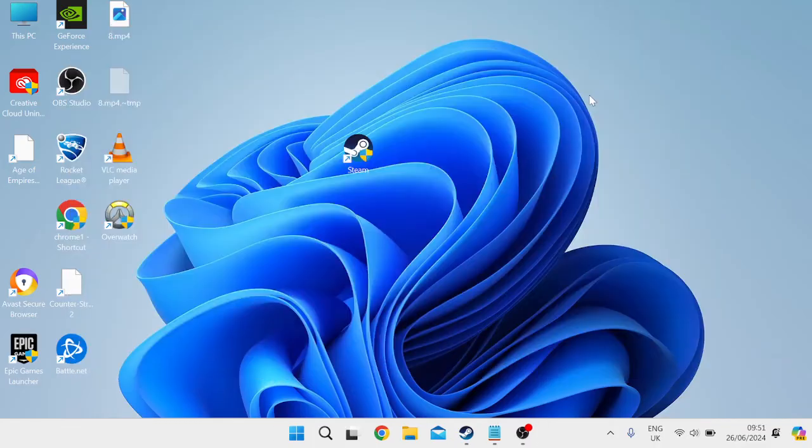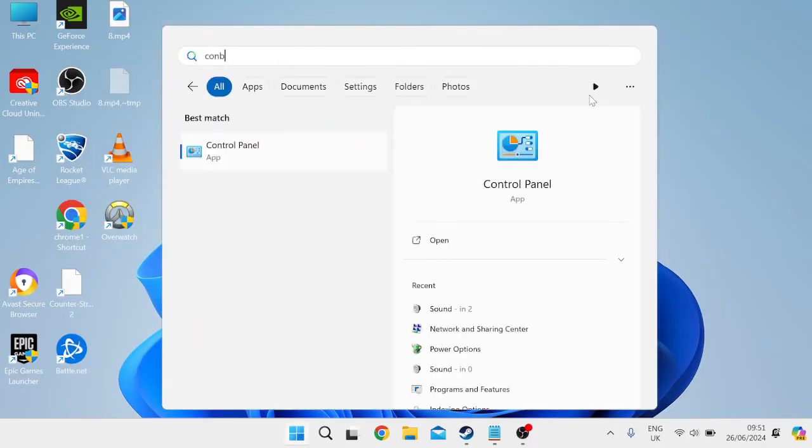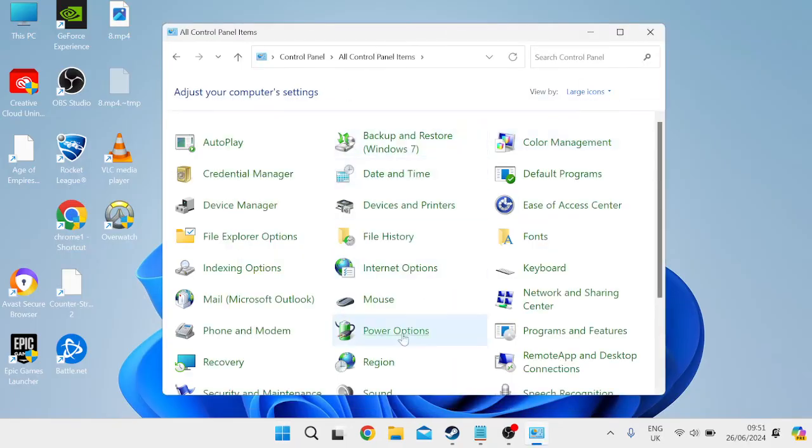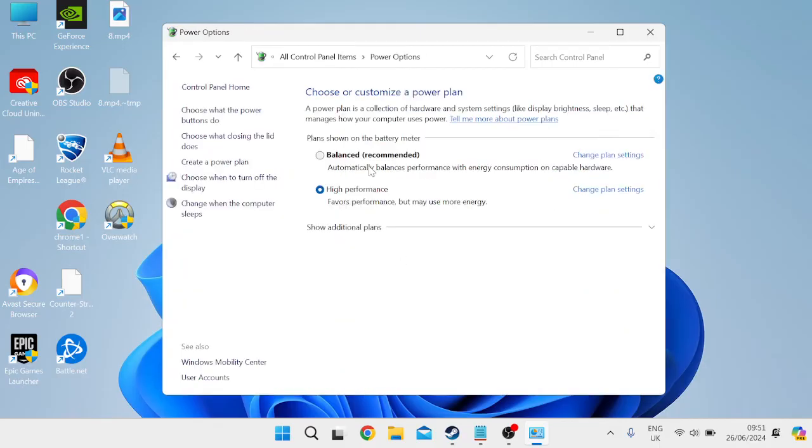And then the next thing you need to do is head over to your Start menu, and we're going to search for Control Panel and head over to the Control Panel tab. Inside of here, make sure View By is set to Large Icons, and then come over to Power Options, and we're going to ensure that High Performance Plan is selected from here.